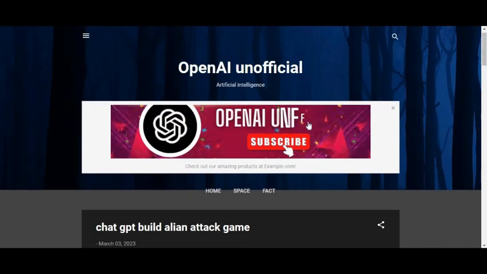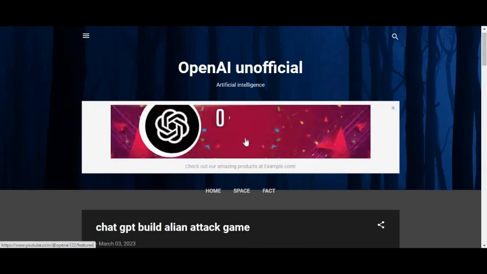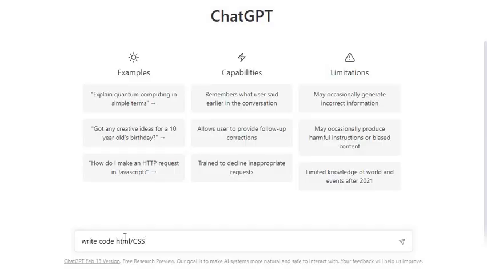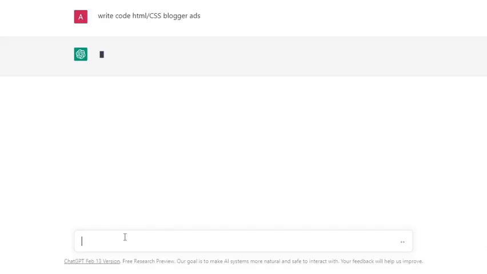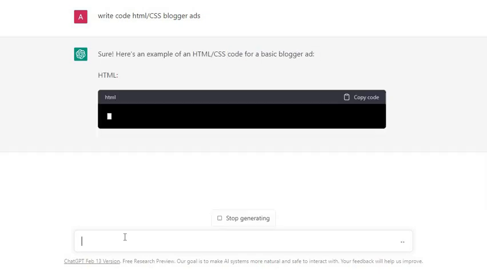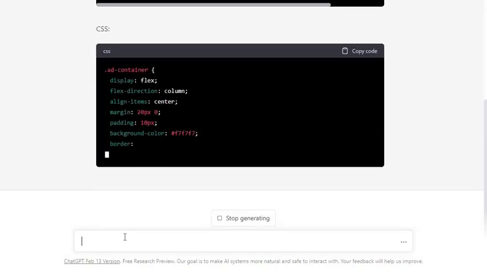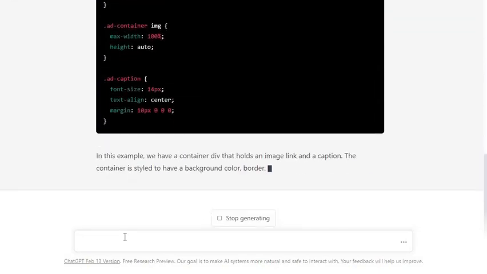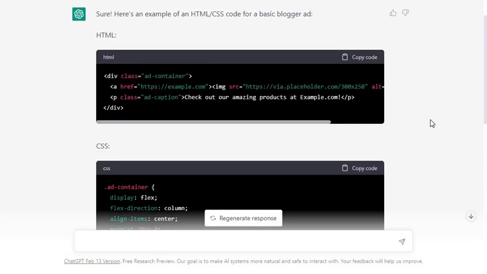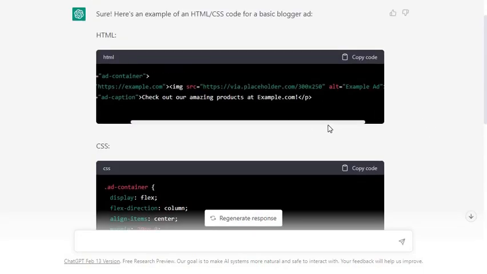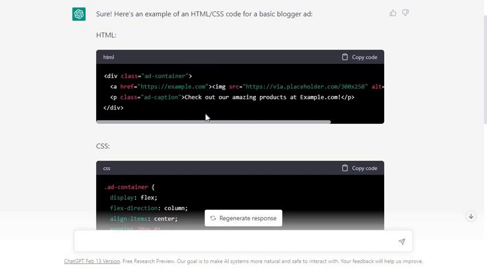Blogger ads can be created using ChatGPT. Let's go now and see how you can create it. Write code HTML, CSS blogger advertisement. Coding is ready. Now you can add close button to it. HTML code add close button in GIF file.